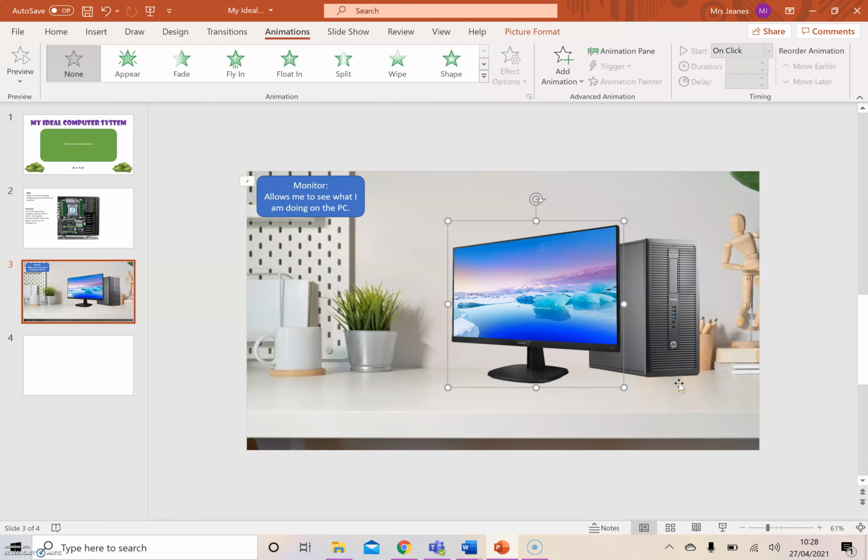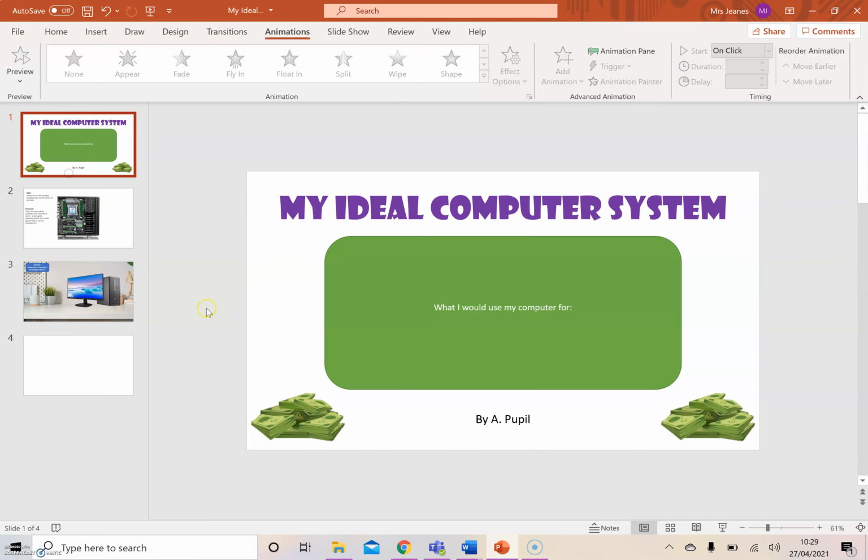You're going to have the whole period today to work on this, and again you might have times at various points throughout the next few weeks to work on it as well. So take your time, make it look good, make it exactly what you want, no money spared, and do exactly what you would have if you could have your ideal computer system.